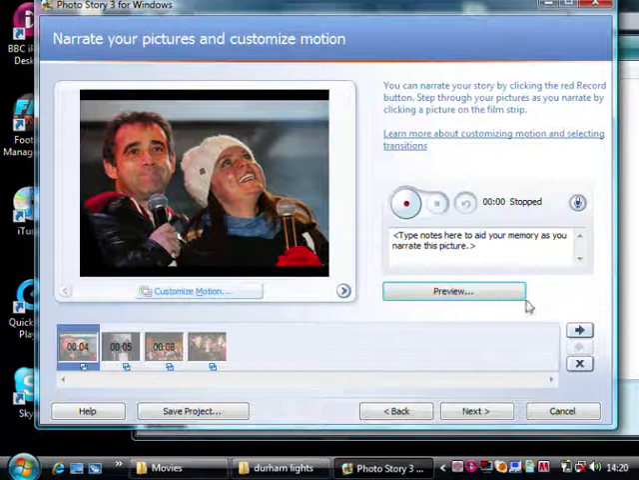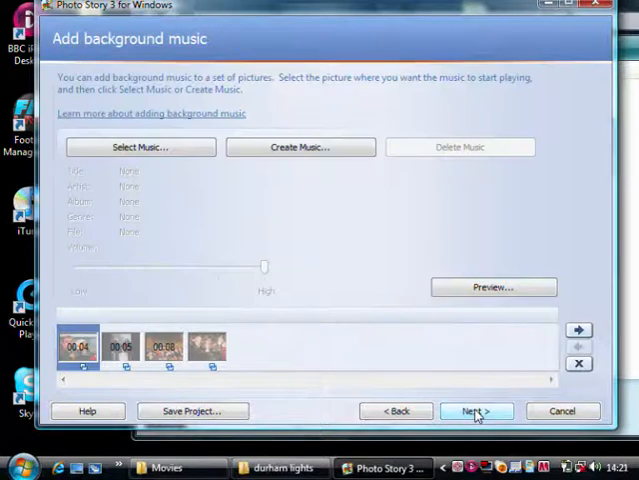So assume you're happy with the motion there. Click next. This is where you can add music. There's two ways of doing it. You either create music using a very basic and probably fairly inadequate music generator, which is built into Photostory 3. You can make some moderations to it, but it's not up to scratch for a professional finish.